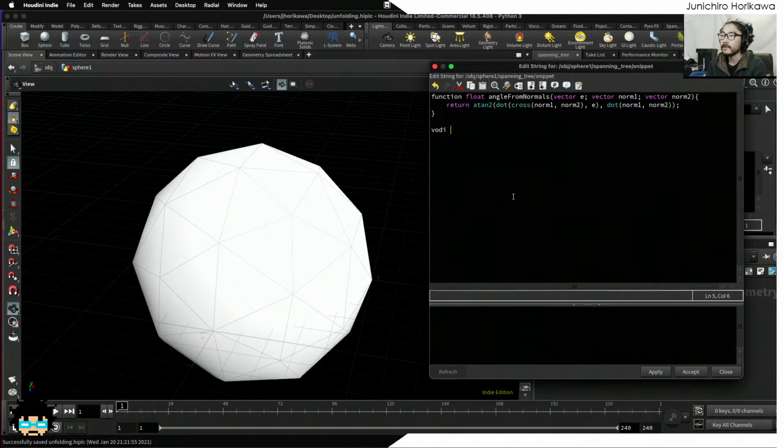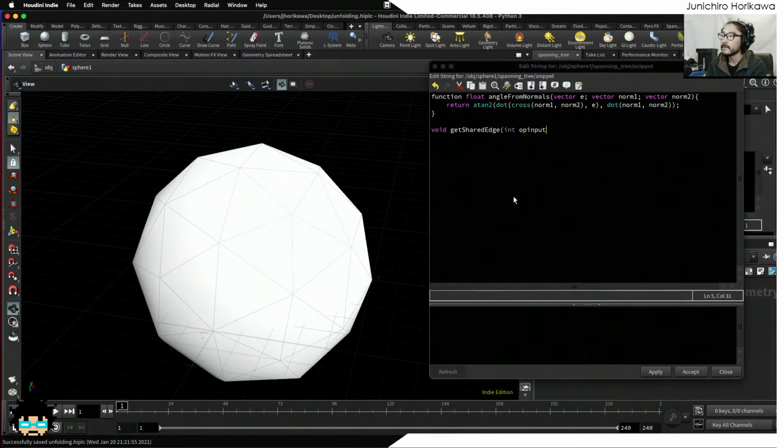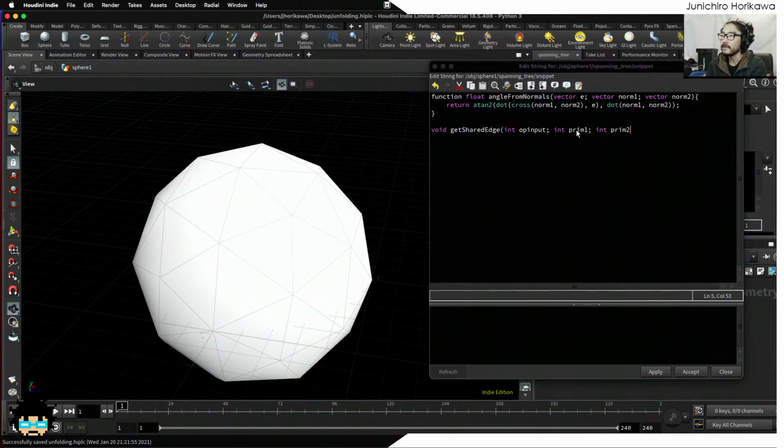Okay, so I'm going to create it as a void, including the output parameters. I'm going to name this get shared edge. Start with the OP input. I might be okay to make it as 0, but let's just make it a bit flexible. And the first information I need is the primitive number for the first one and primitive number for the second one. So int prim1, int prim2.